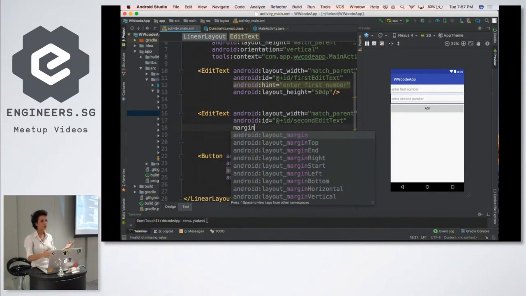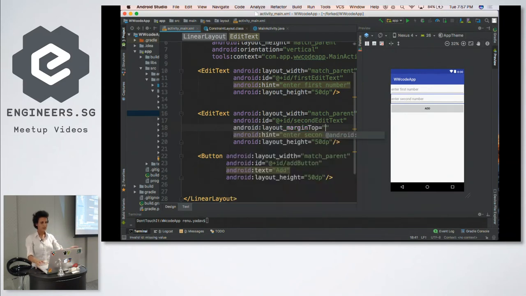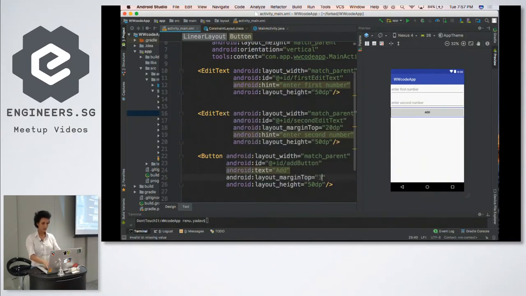And how to give space? It's a linear layout. That means views are placed linearly. So you can just say margin top, like how much it should space from the top view. I'm going to say maybe 20 dp, so we can see the difference there. And for the button as well, I'll say margin top, and I'll say 20 dp.